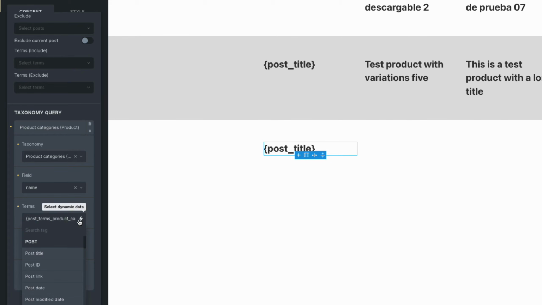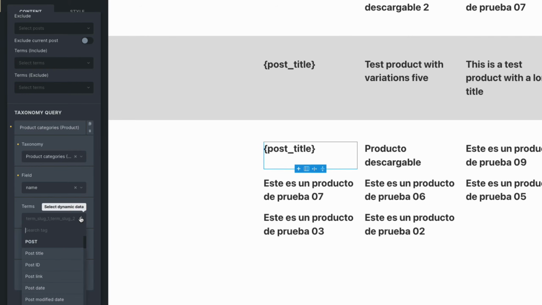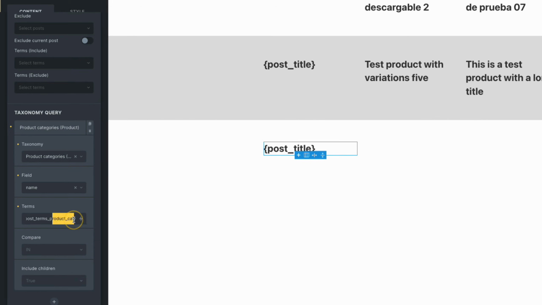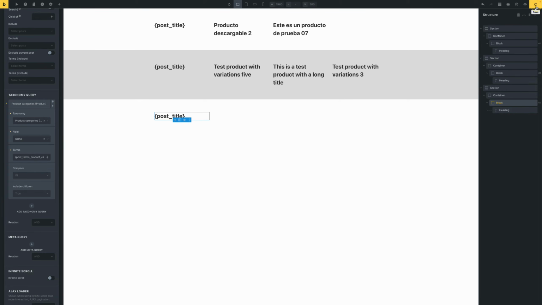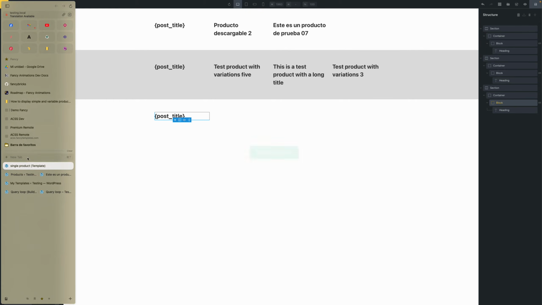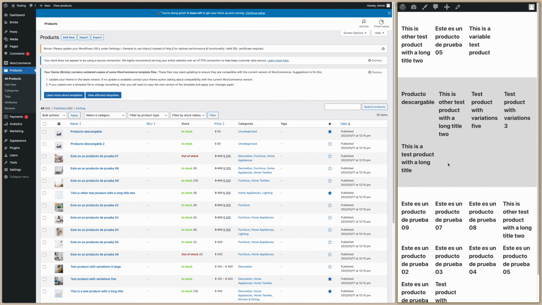Okay, in this case this is product categories. Okay, click here, product categories. I will delete this, click on the icon for dynamic data and select product categories. Okay, post term product category, and now save. Now save and go to the example.